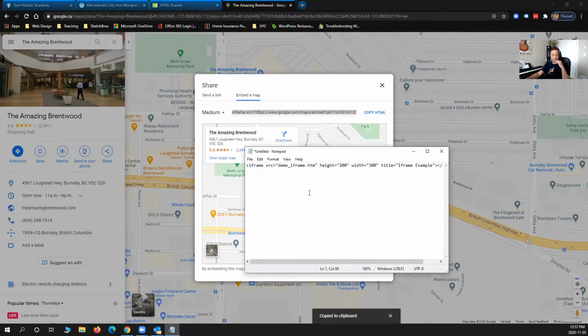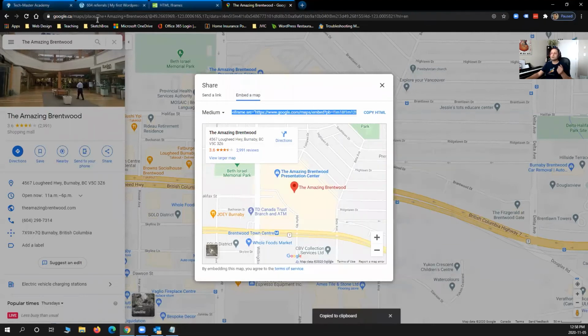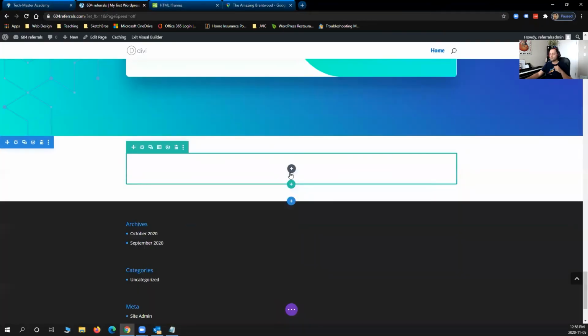So if you are trying to import content from a website that does not give you an embed code or something, then you can easily create your own embed code by having an iframe source code and then inserting the URL that you want to show here. But now we already have this, so I copied the HTML. I'm going to go here.